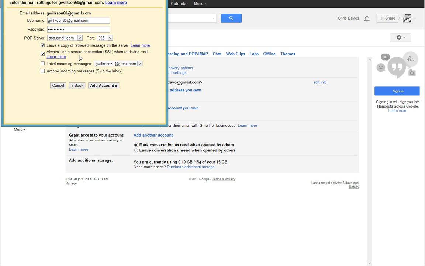You always want to use a secure connection, and this option here is label incoming messages. It's incoming messages from George's account, the secondary account. So we're going to tick that. You can leave it as the email address you want. Before, I created a new label and chose George Mail.